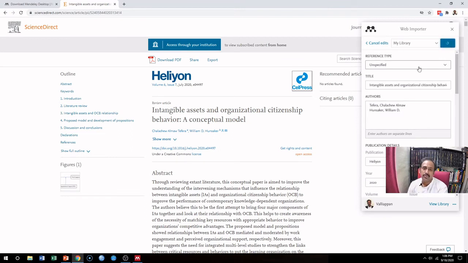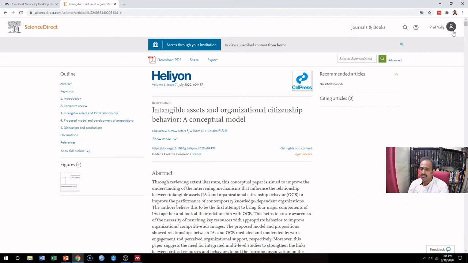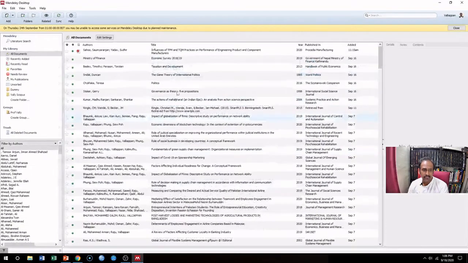Once I click add, the entire article is going to be added to my library. So I am done with it. If I open Mendeley now, I will be able to see this one. I refresh it.